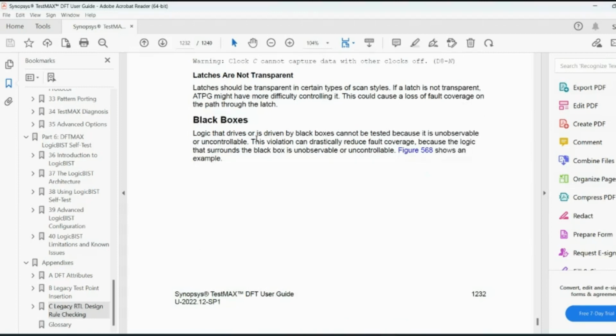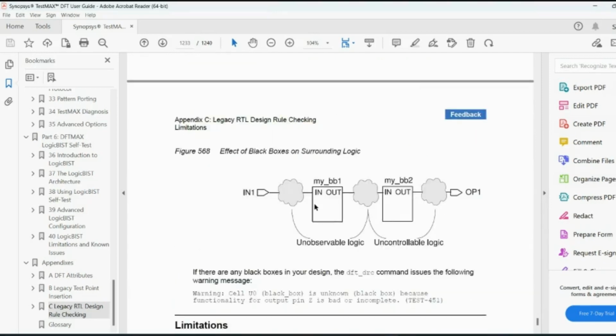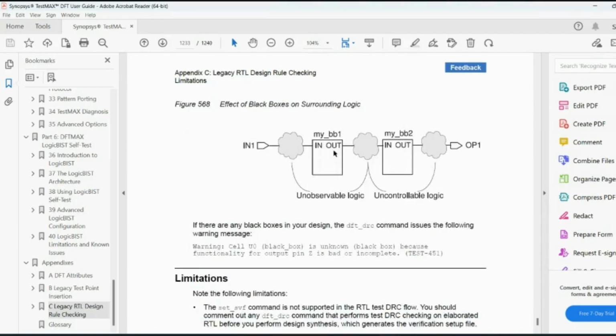Black boxes, I think I have already told you. If a black box is driving any kind of logic, if one black box is driving another black box, then you will not have any value coming out of the output. A black box has no logic, you know only input and output pins. So if you're reading this kind of black box but you don't know the output value, you'll always get an X value at the output of the black box. So you cannot observe the X value. That means you make this uncontrollable, unobservable.